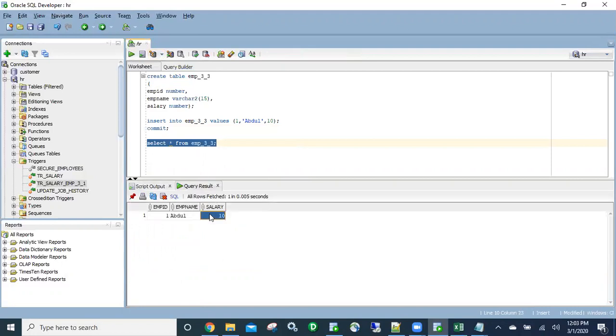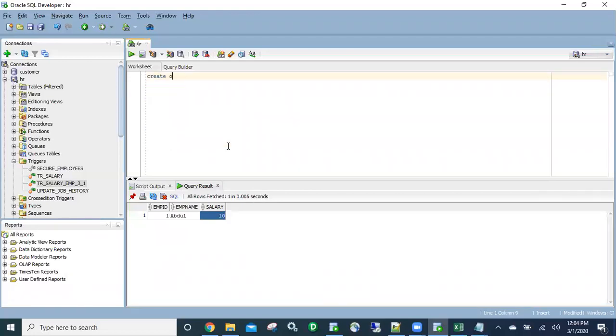Right now, I'm going to create a trigger on this salary column. So how will I do it? Create or okay. So I'm going to create another table. So I created this table. I inserted some data into this. Oh wait, why did I enter salary 10? Let me get a proper salary update. Update emp_3_3 set salary equals 1000. Okay, this makes more sense.